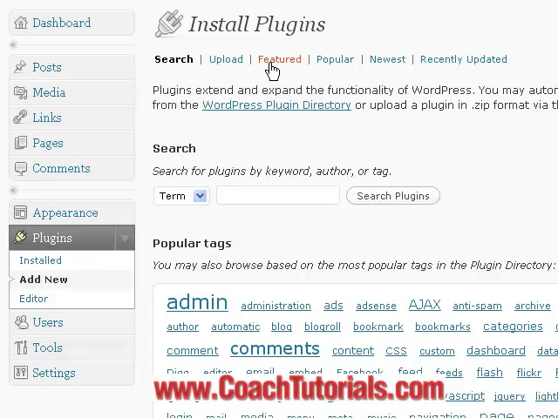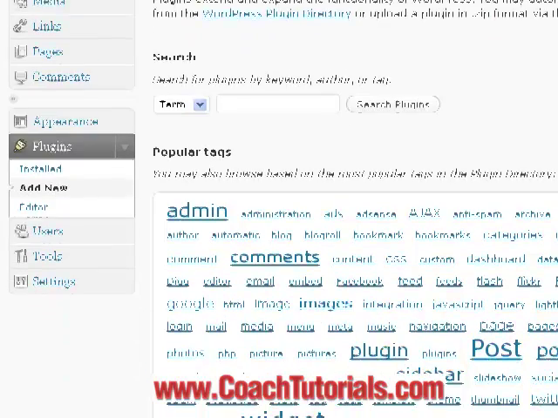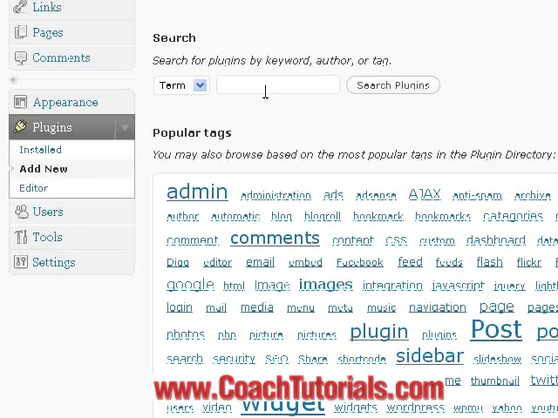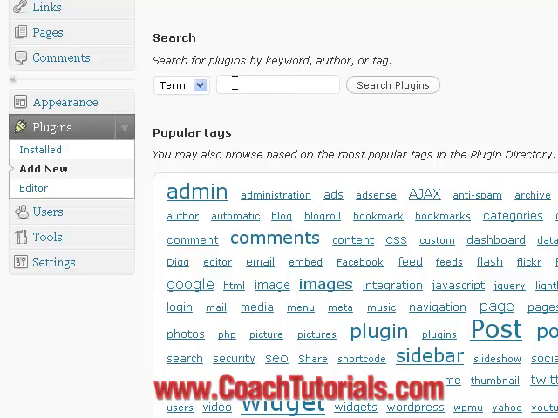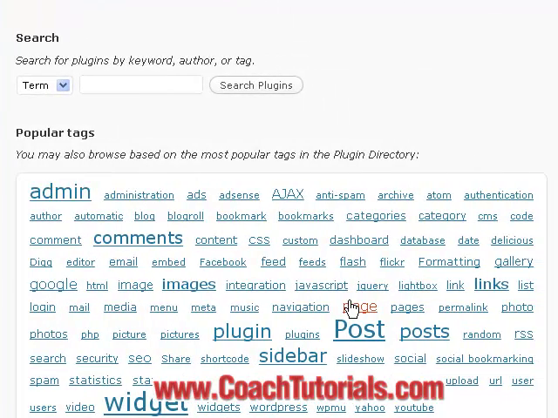Now I'm going to select a plugin from a list of the most popular plugins. But if you know the exact name of the plugin, you can also type in the name of the plugin here and click on search plugins, and you can either choose term, author, or tag. And if you browse to the bottom here, you'll be able to see all the most popular tags used for all those WordPress plugins out there.